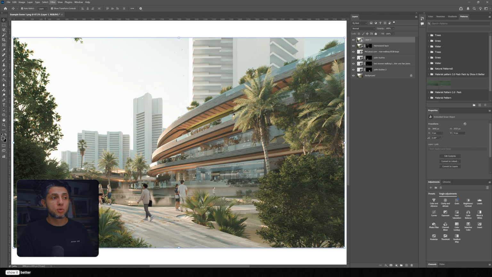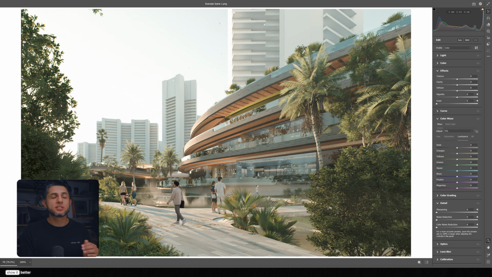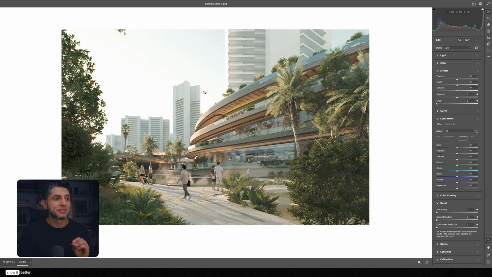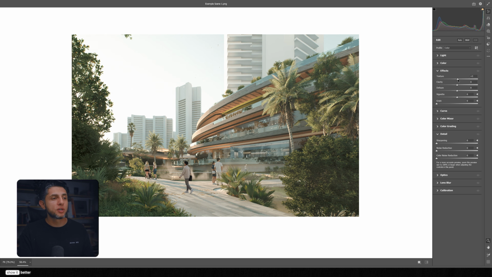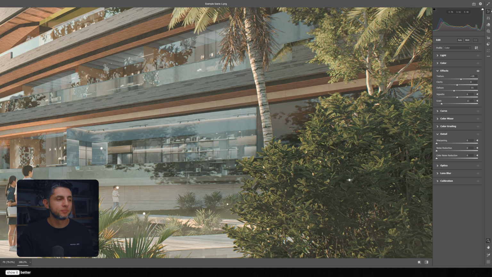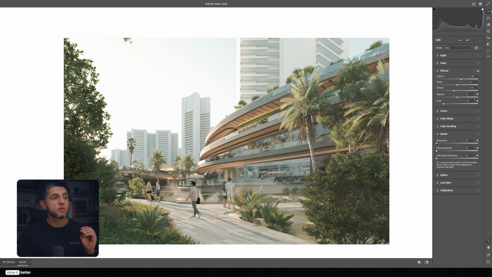Now I'll go into the Camera Raw filter, and here we want to focus on 2 specific tabs, the Effects tab and the Detail tab. In the Effects tab, I'm going to increase the texture to about 20 points. Then I'm going to reduce the dehaze value just a bit while also adding a little bit of grain as well. Now in our Detail tab, I'm going to increase the sharpening of my image. This helps the image have a finer detail and look better from far away.